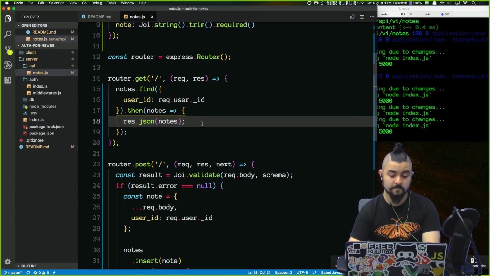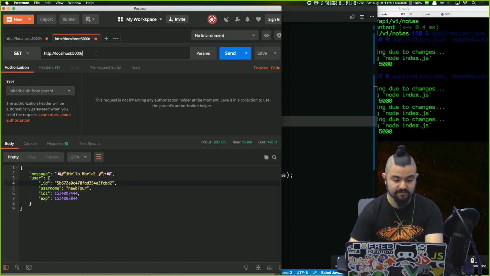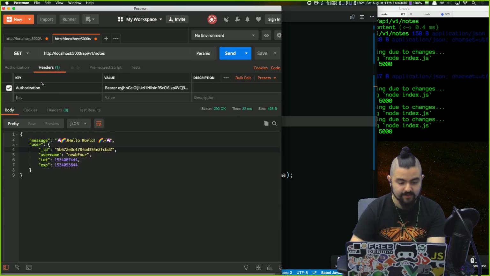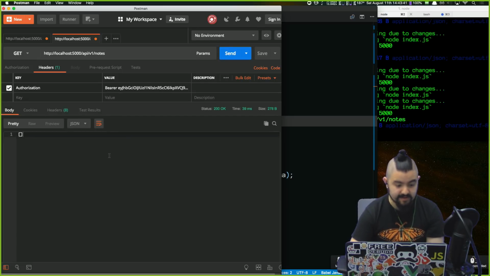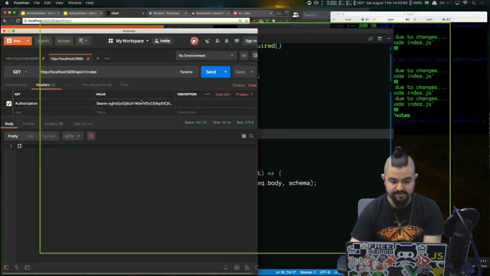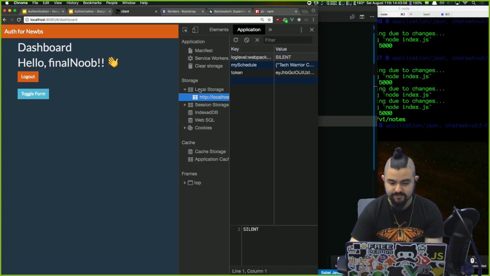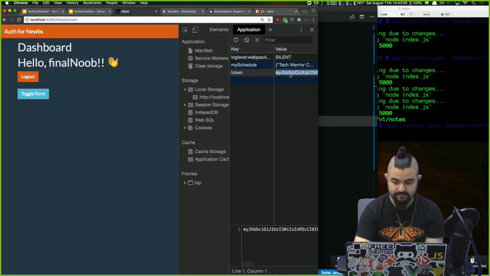Cool. All right. So we should actually be able to request this in Postman now. So if I do API v1 notes, and right now this authorization header, oh, actually this is Newb 4. So actually we should get back an empty array, because Newb 4 has not created any notes. However, if we set our token to be the final Newb's token, we should see their notes. Let's actually grab their token out of local storage. Application, local storage, token.